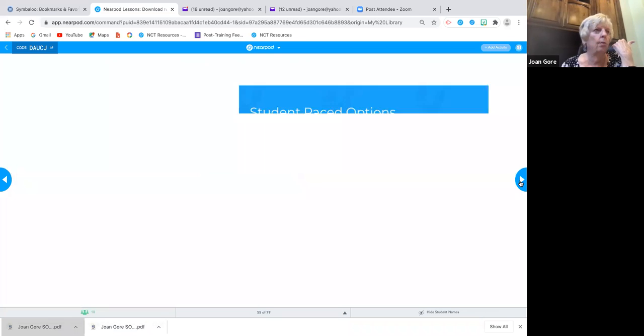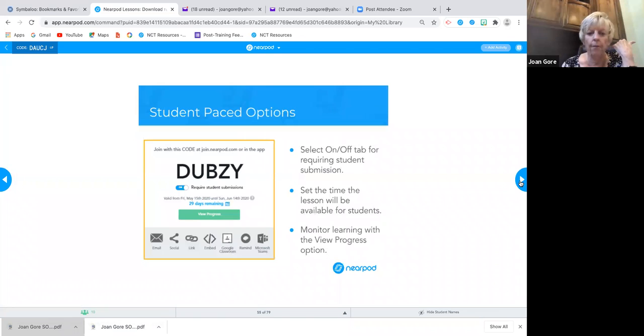The student paced codes last by default for 29 days, which is more than you need. You might give them a student-paced lesson on Monday morning and say to them, you have till Wednesday morning at 8 a.m. to complete this lesson. And there's a toggle button here that you see that's turned on. It says require student submissions.